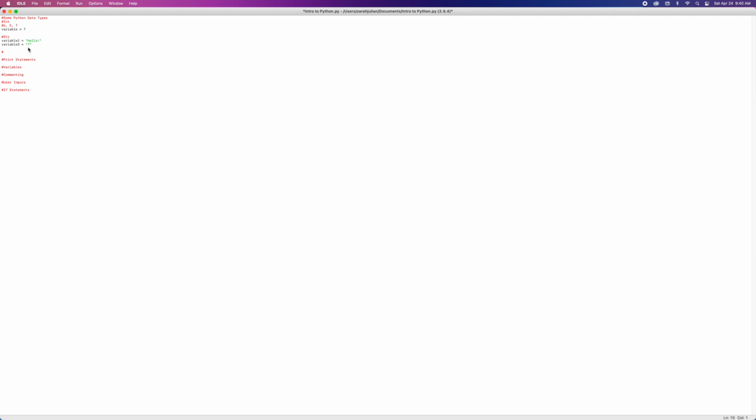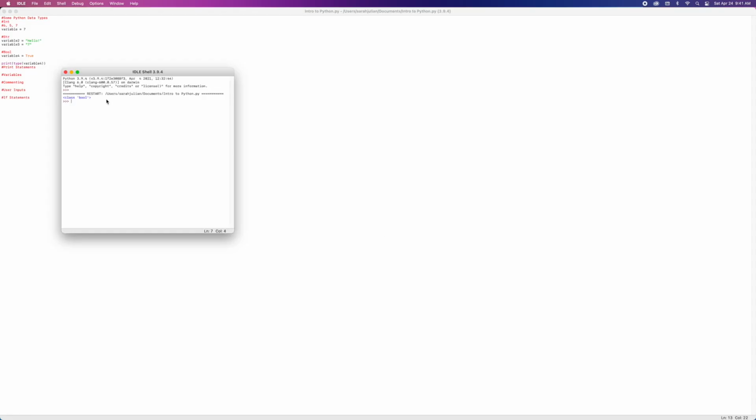The next main data type I'm going to be discussing is a Boolean. So a Boolean is a true or false statement. Now the way you declare a Boolean is by writing true or false but with a capital letter. So let's say variable 4 is equal to True. This is how you would write it. Capital T but lowercase r, u, and e. Now if we write print type variable 4 and we press run, we'll see that it is a class bool.